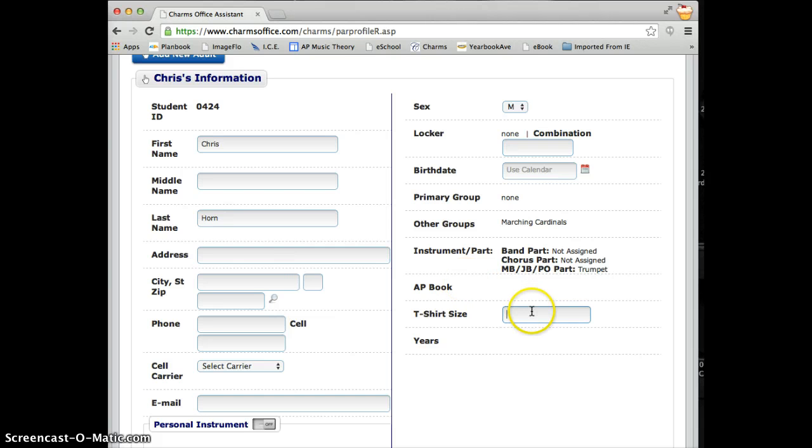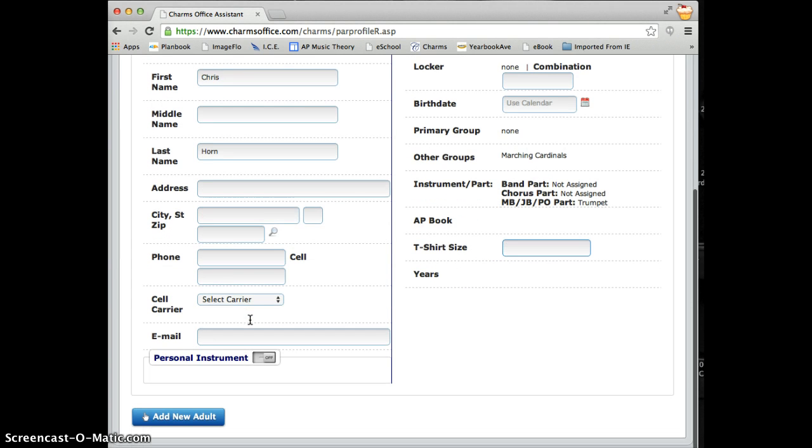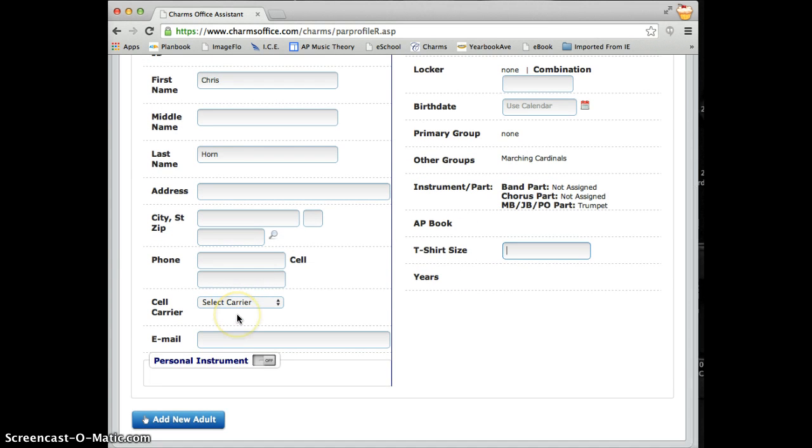Everything else, t-shirt size, I need you to fill out. Phone number, I need you to fill out. You don't need to worry about your cell carrier. That doesn't apply.